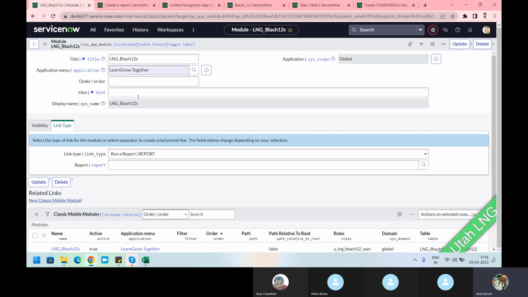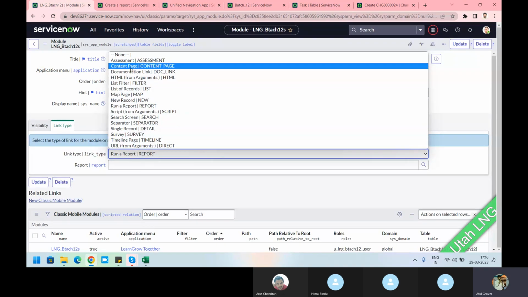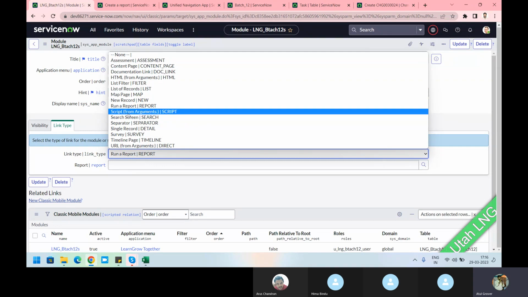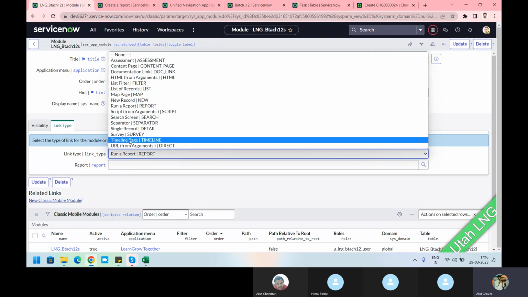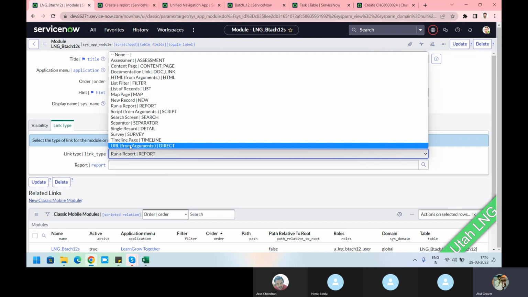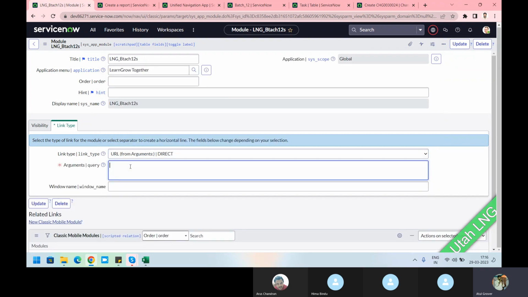Try at least the minimum: how many intents are there? Try 10 modules with 10 different things. Maybe something requires a URL argument. I want it to open like this. Let's say maybe google.com. Any window name, I said LNG. I'm not sure whether it will work or not, but let's see.